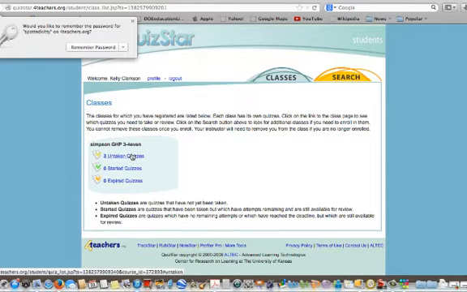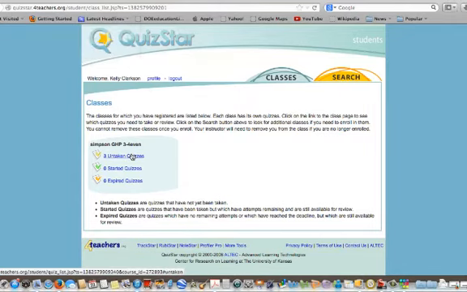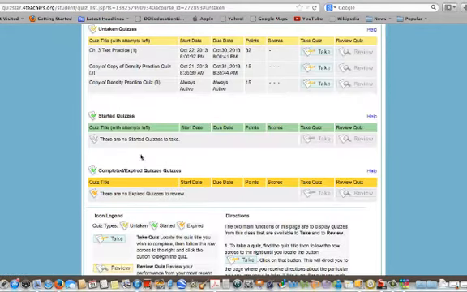And you'll notice it says 3 untaken quizzes. So we click on 3 untaken quizzes. And here we go. Here are the quizzes that you need to take. So there's the chapter 3 test practice. Okay. There's a copy of the density practice quiz. Actually, these guys are the same quiz right here. So you actually only have 2 quizzes here to take.